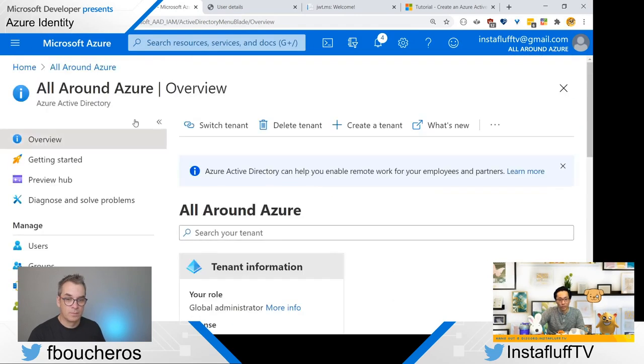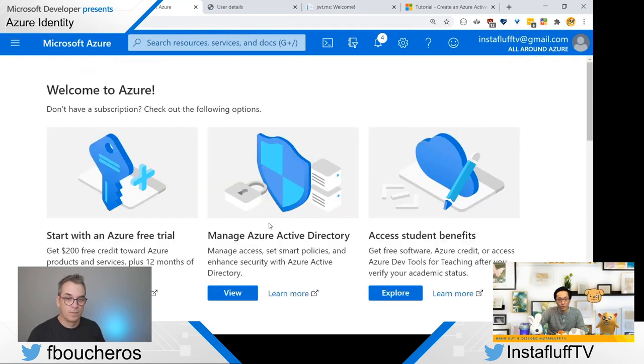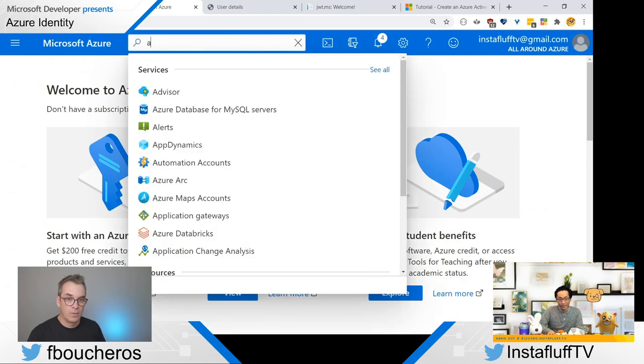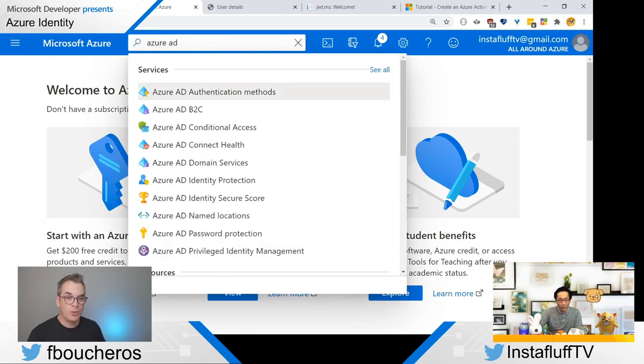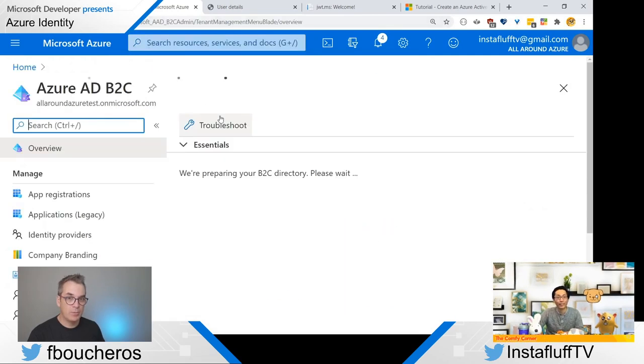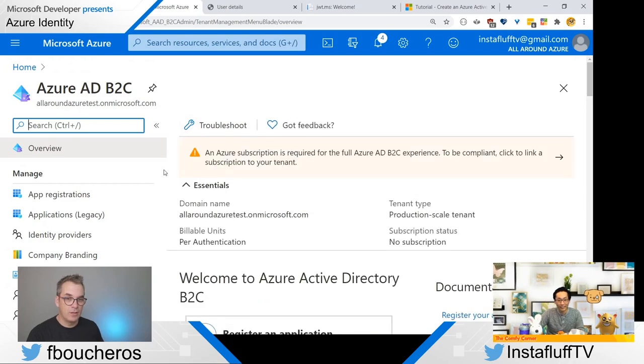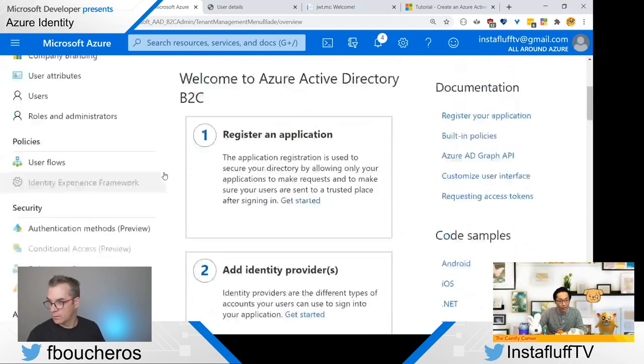And so yeah, this is what you can do, and you can create different user flows for all sorts. So we created one. Oop, I gotta go back to it. AD B2C. Do you want to show how we attach a website to this thing? Yeah. How we consume it?